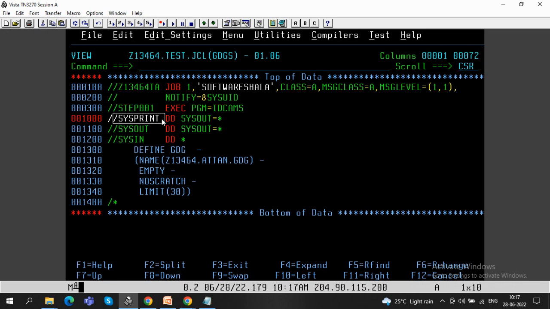SYSPRINT, SYSOUT, all these parameters print the messages. Now, in a DD statement, we have to put SYSOUT equal to star. What it does is, star means the messages go to your spool. Okay, so let me submit the job and I will show you how it looks.